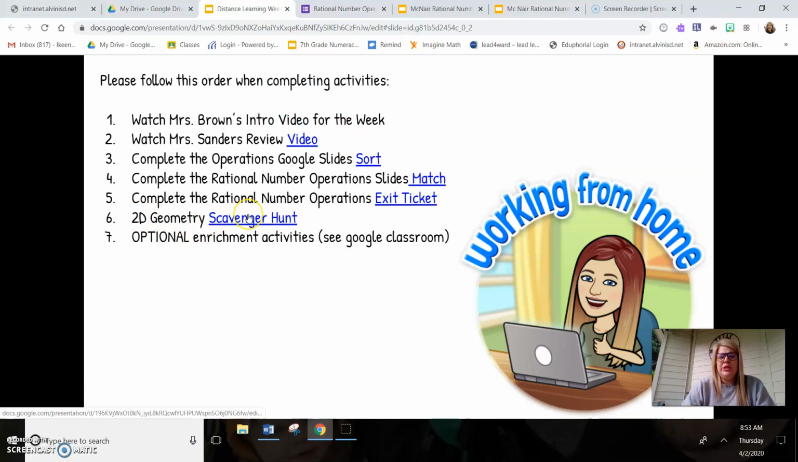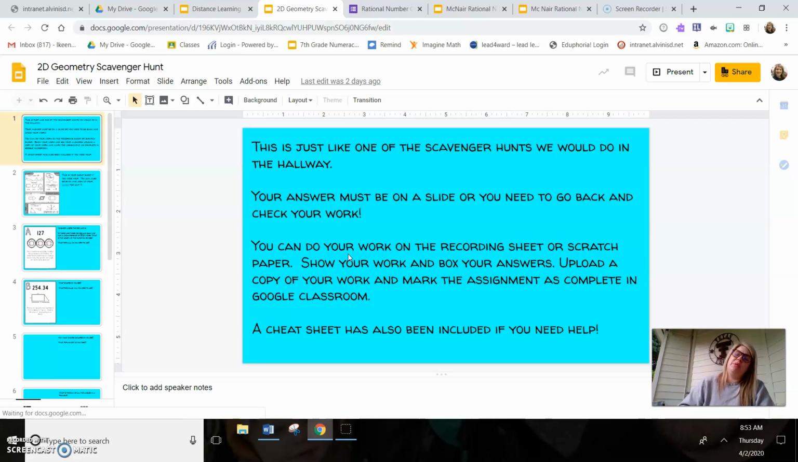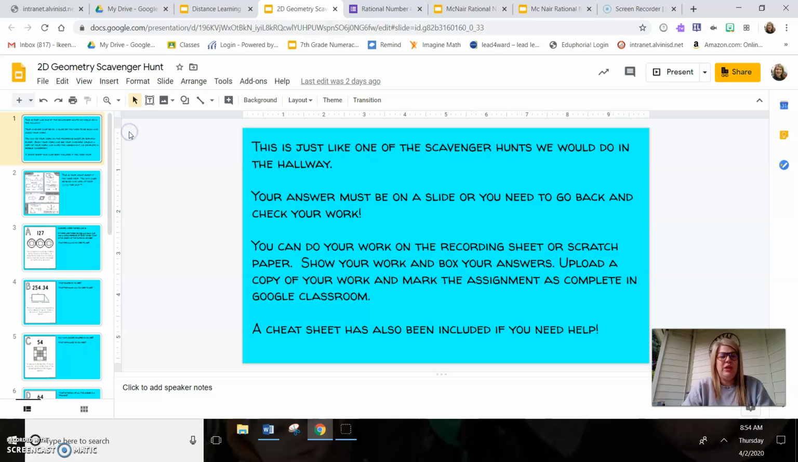Okay, the 2D geometry scavenger hunt activity. Let me click on this for you guys. So this is just like one of the ones that we would do in class when we are going in the hallway and you have to go find the next, when your answer goes to the next card. However, you're just going to have to hunt around between the slides to look for your correct answer. Remember that if you can't find a card that has your answer on it, you need to go back and check your work because that means that you've done something incorrectly.